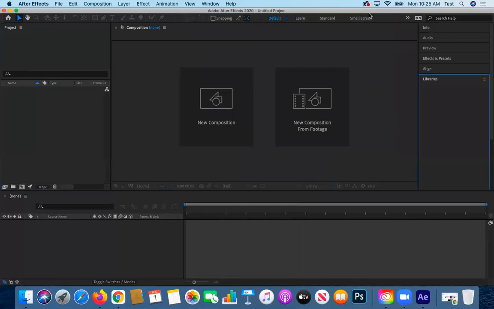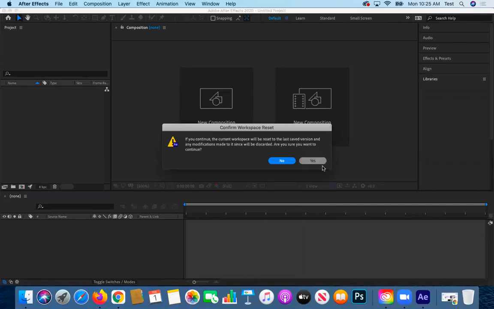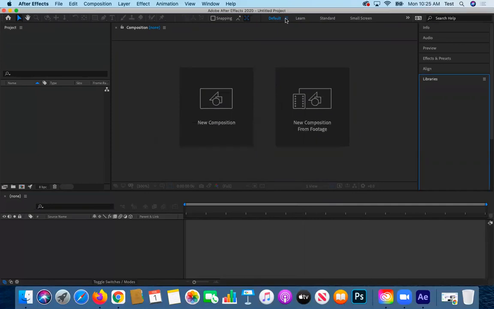Now, if I want, I can also change the type of workspace here by clicking these three little lines, right? And then I can change this workspace or save a new workspace. And this just tells me which workspace I'm working in here.